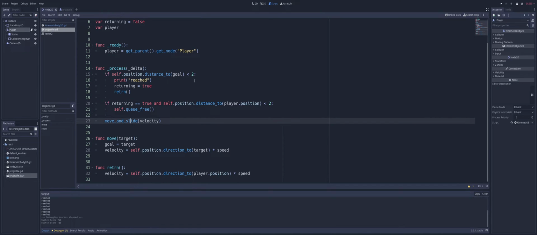Alright, so inside of the process function here, we're checking if the projectile's distance to our goal, which will be set to our clicked mouse position, is smaller than 2. If that distance is smaller than 2, then I've gone ahead and just printed reach so I could see that. But I'm setting returning to true, and then I'm calling my return function. As well, and then we have another if check, which is checking if returning is true, and the distance for our object to our player is less than 2, and then we'll queue free.